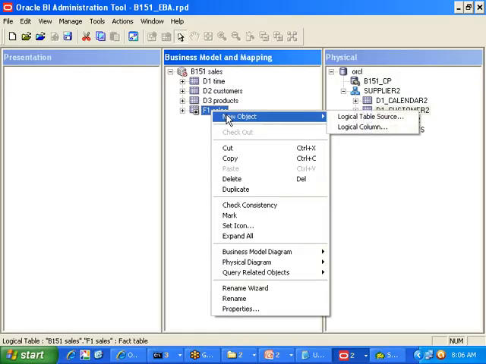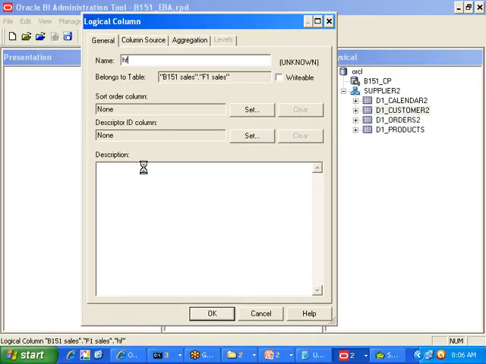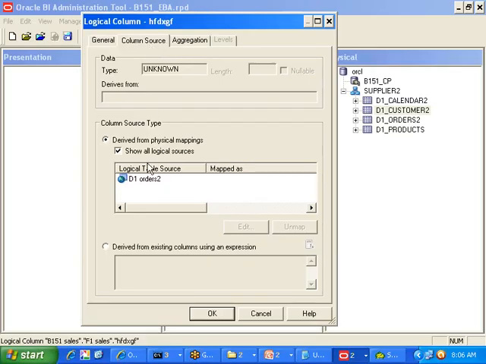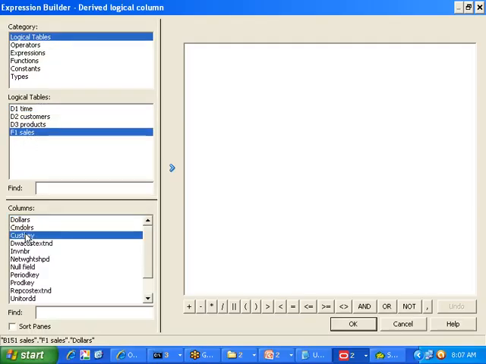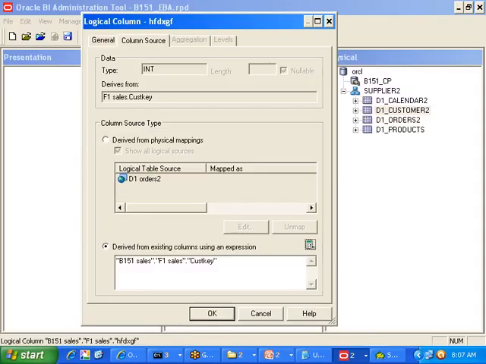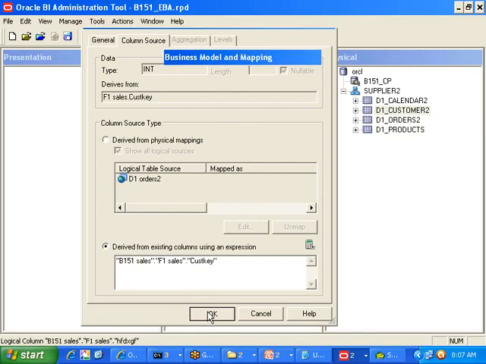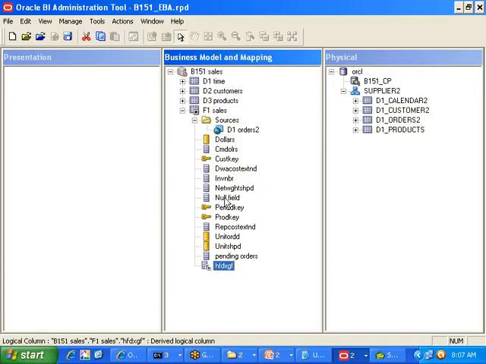For this table, right click, go for new object, let us go for logical column, let us say some column, and I am going for column source. Here I am saying derive from existing columns using an expression. Click on this one. This is what, sir? Logical table. This is what, sir? Fact table. Let us say I want this column. Click on OK. This column is coming from where, sir? B151 sales. That is your business model name. This is what, sir? Your logical table name, logical fact table name. That means this column is coming from BMM layer objects or not? Yes, that's the meaning. Anyhow, we will discuss that in the calculation part very clearly.